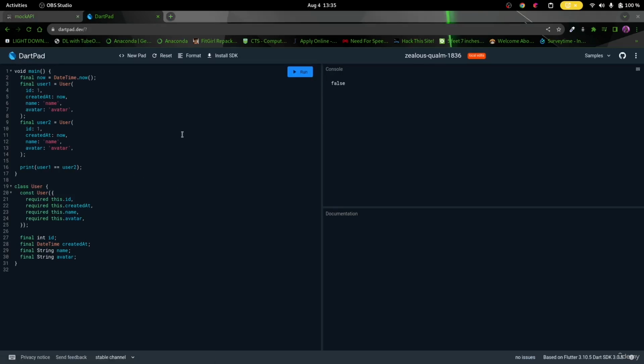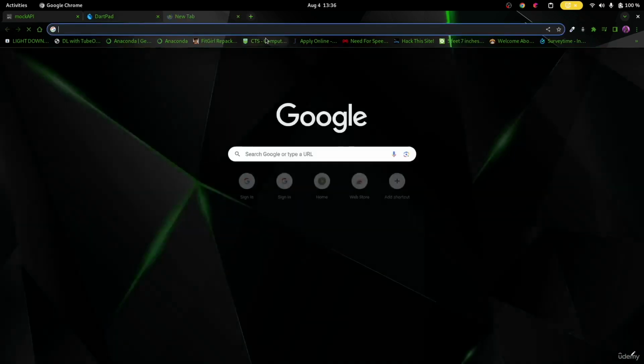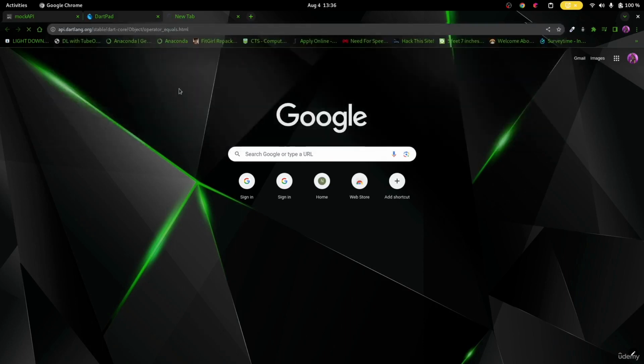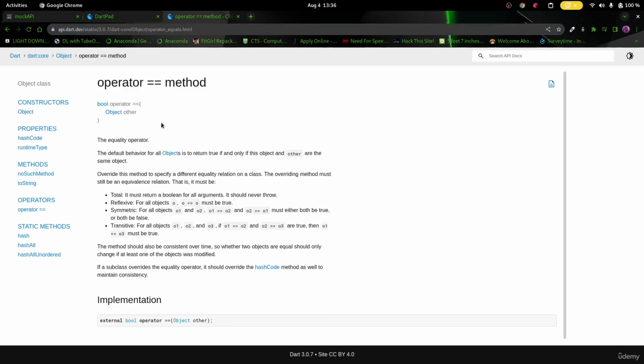So now we can see this failing because we have something that's not really equatable, it's not a simple Dart data type, right? So in this case, what Dart will do, let's go ahead and find the operator class. Over here we can see how the equality operator works in our Flutter project.